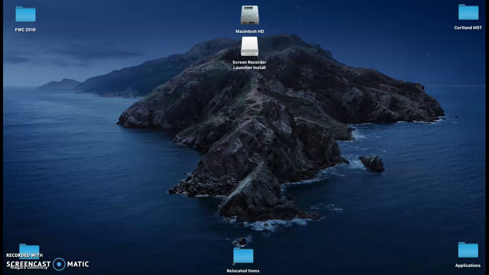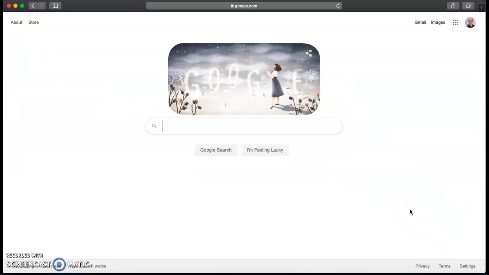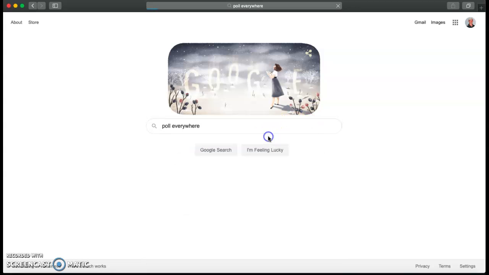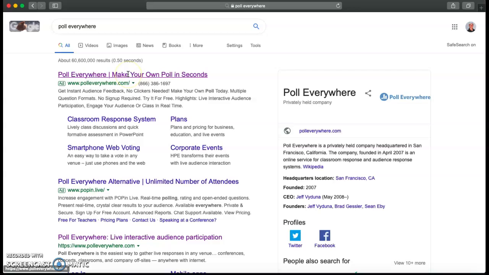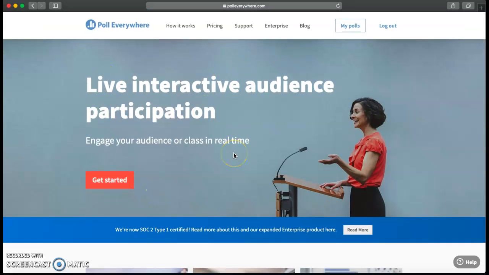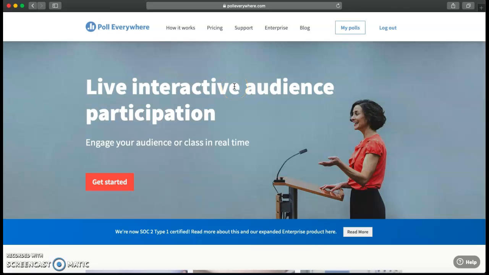So I used Safari. You can use anything, and in order to get to it, you open up Google just like any other web page or website. We'll type in Poll Everywhere. You can do polleverywhere.com, but for this, I'll just type in Google Poll Everywhere. Polleverywhere.com, like I just said, we'll click on that. And this is the page you'll see when you open it up. This is their home page.